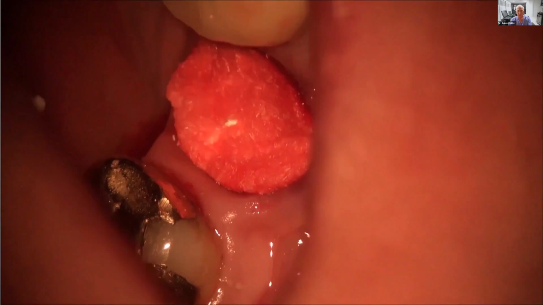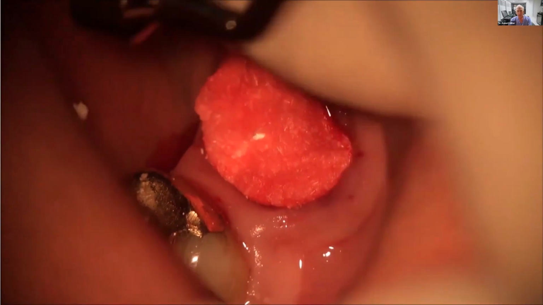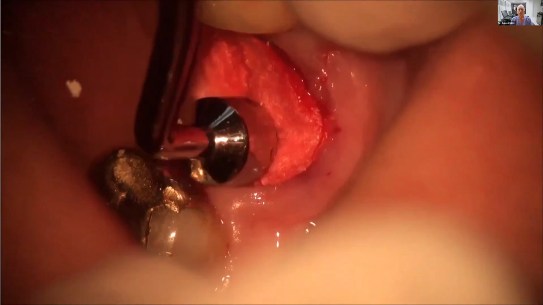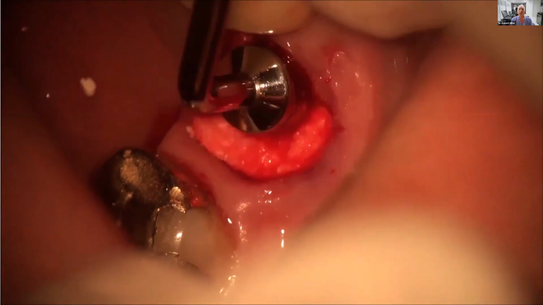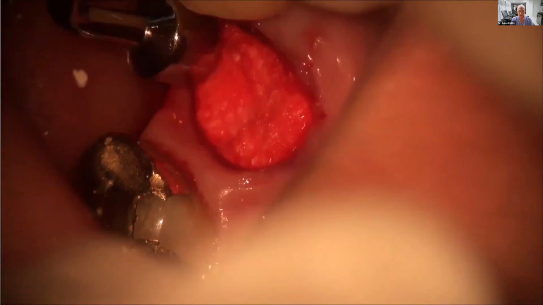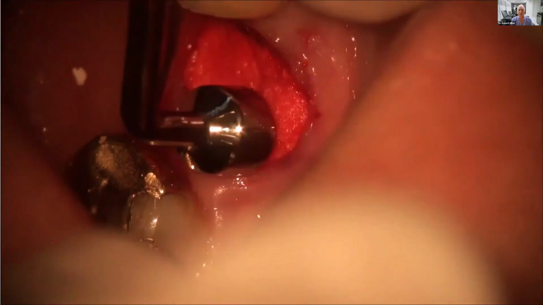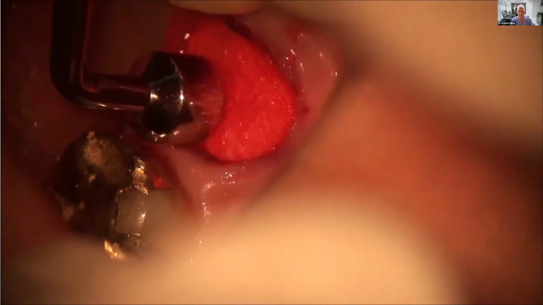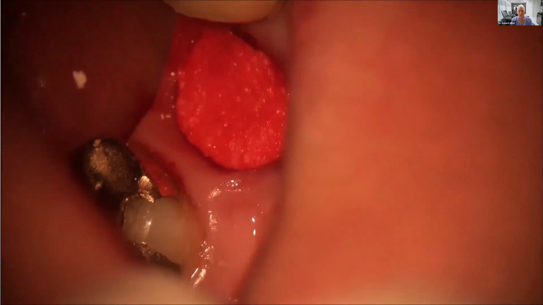But I can't leave it like this. Otherwise, those gingival cells cannot grow across. So I'm going to compress this down until it goes 2 to 3 millimeters subgingival. I don't care if it's at the crest. It doesn't have to be at the crest. It can be well above the crest. But it must be below the tissue if you want that tissue to go across.